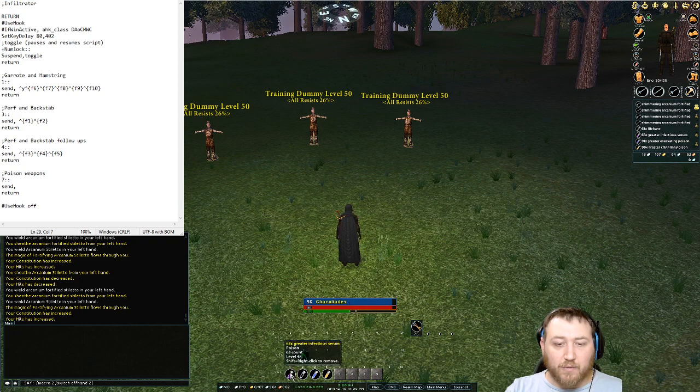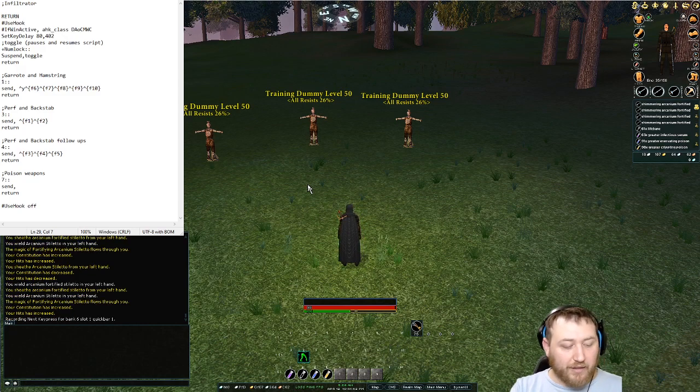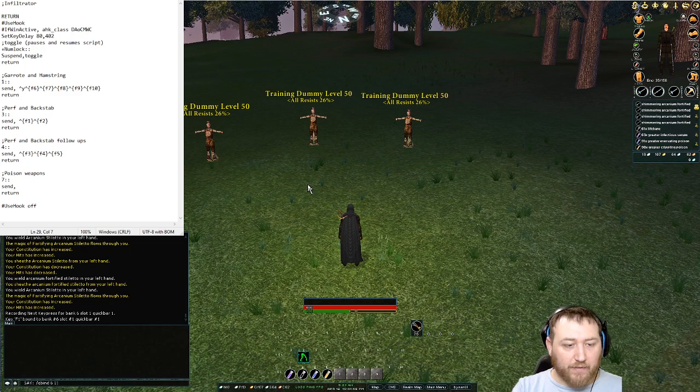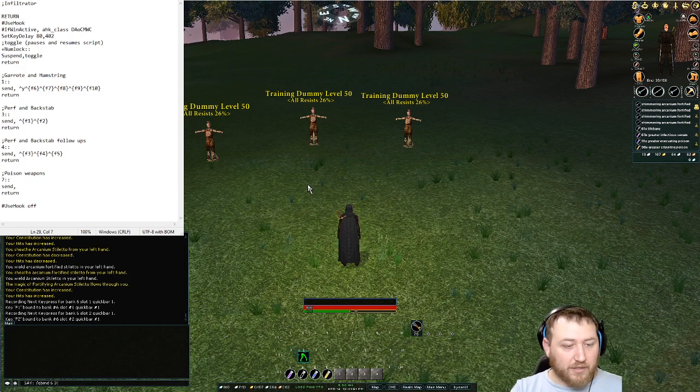So what we're going to do is we're going to set the Q binds up for these. So on bar number 6, we're going to type /qbind 6-1. We'll make this F1 for my first poison. Our second poison is going to be F2. Our third slot poison is going to be F3, and our last slot poison is going to be F4.